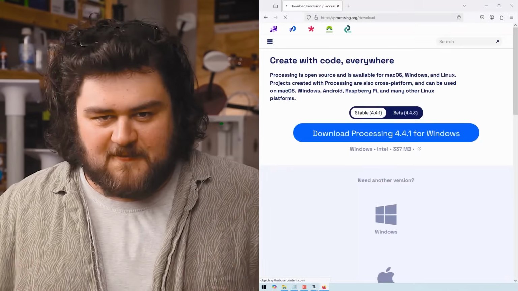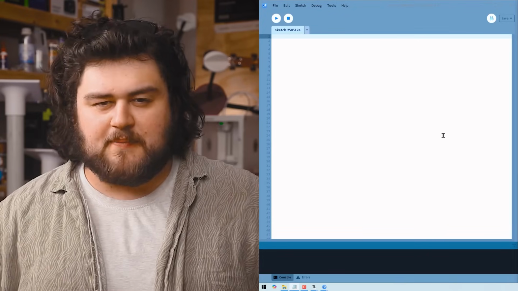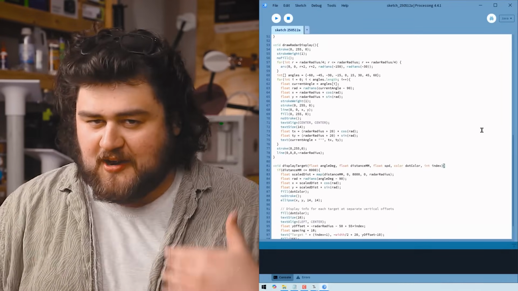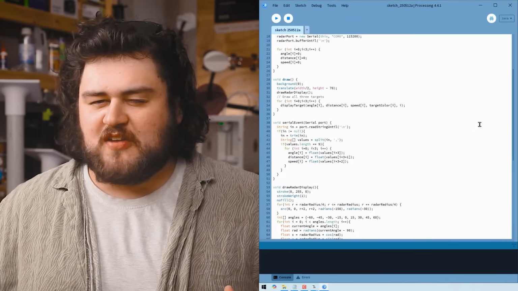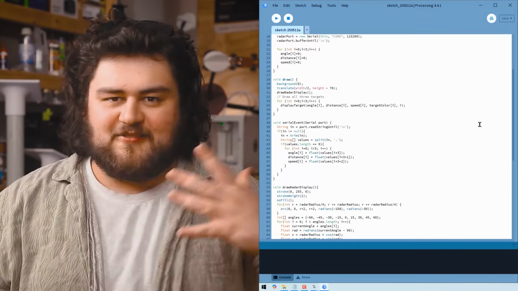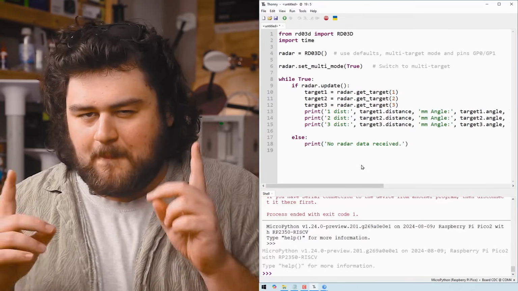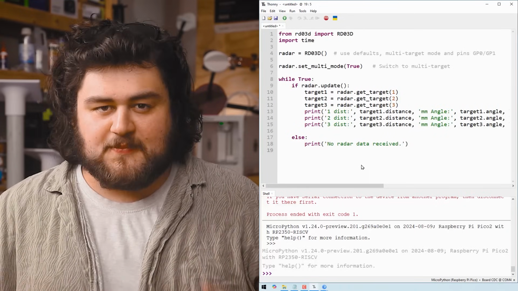Let's now visualize this information with the help of Processing IDE, an awesome open source program that's an easy way to create visuals like a radar display. This code is essentially going to take the print statements coming from the Pico and display that in a radar visualization, a nice little cool thing to look at. But before that, we're going to need to print out the data from the Pico in a specific format.